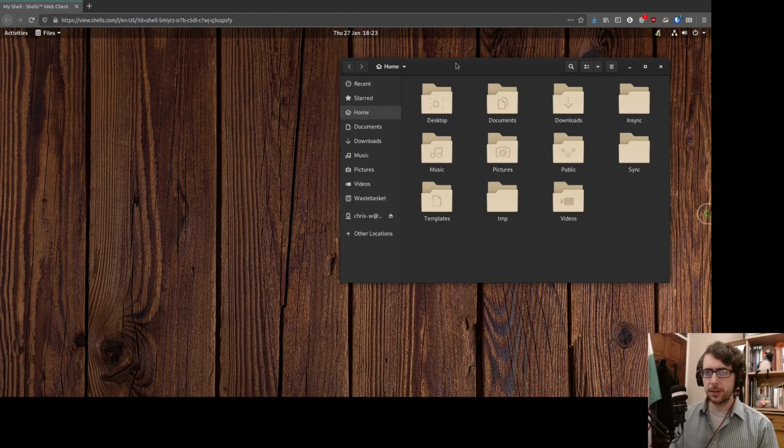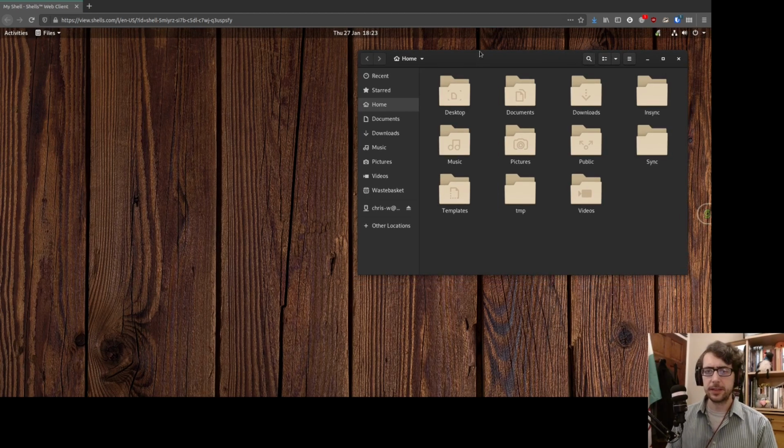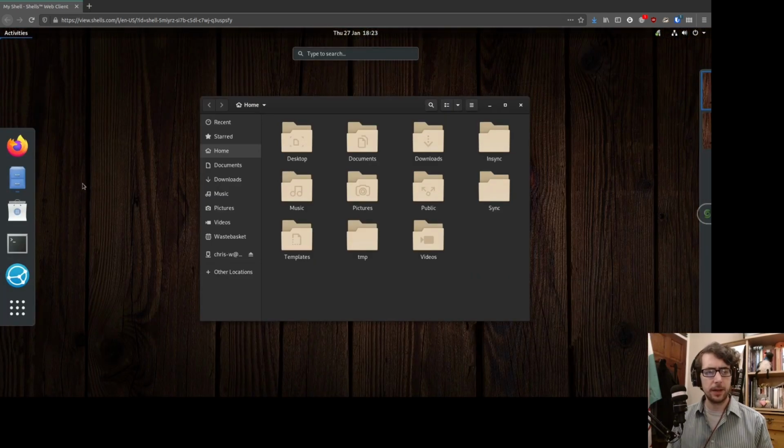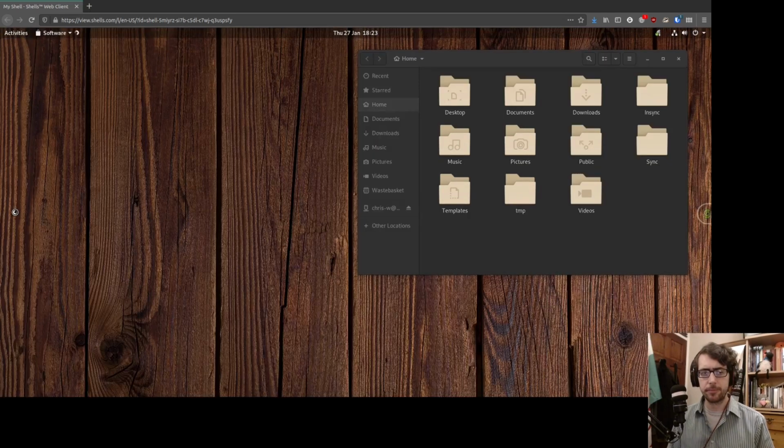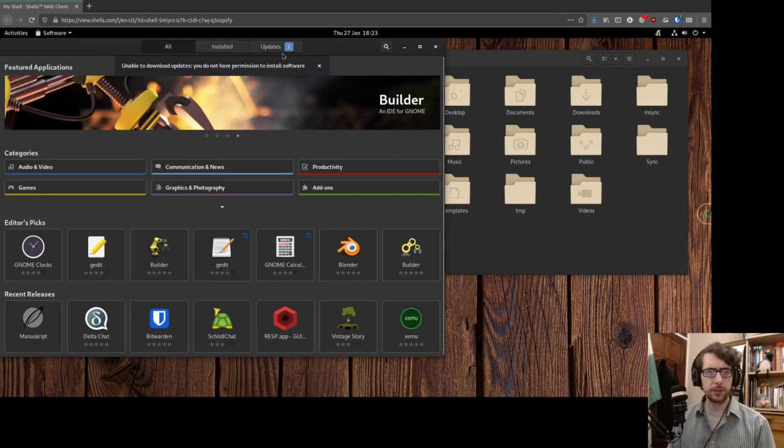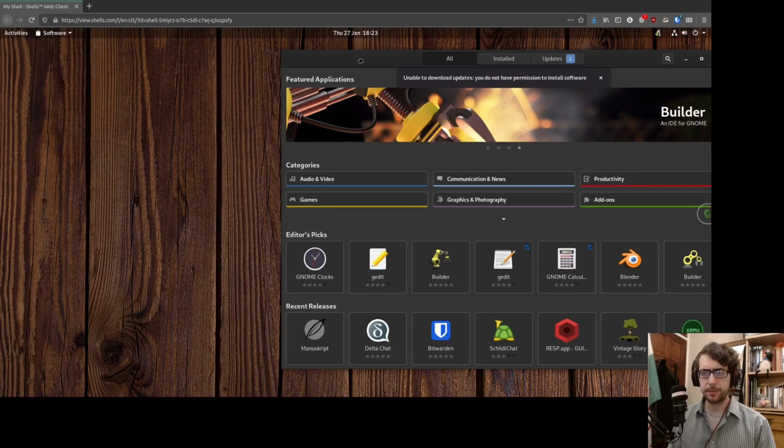So I think I have the basics covered here, but it's a basic, standard Debian desktop. You've got your terminal, you've got your software store. We've got a couple of updates there as well.